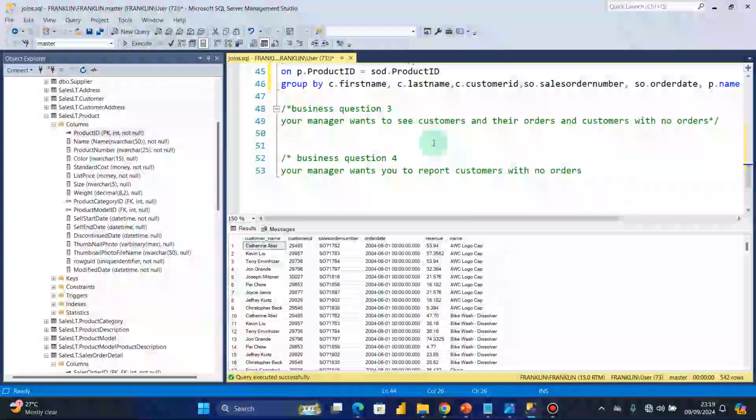Now, looking at business question number 3, a manager wants to see customers and their orders, and customers with no orders. So we're going to take it in steps. Customers with orders first off, right? And also customers with no orders. So basically, this is more like a left join, all right? It's more like a left join.